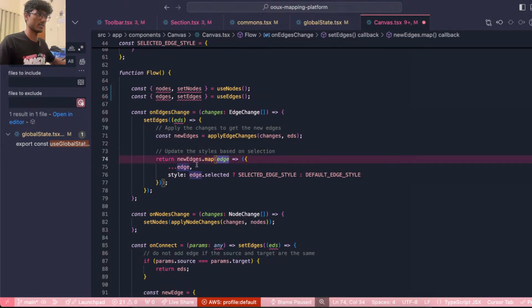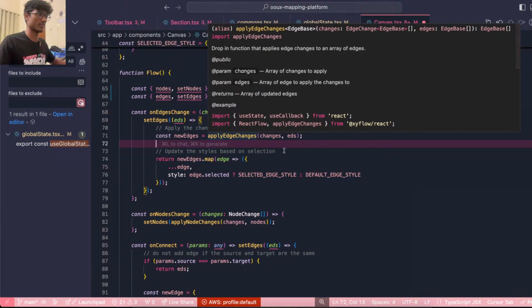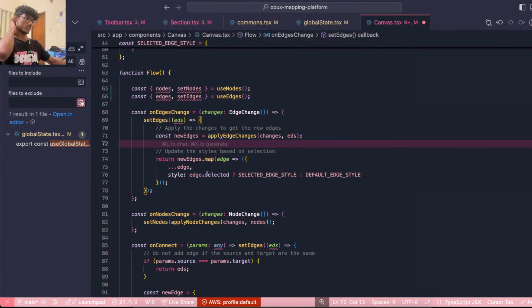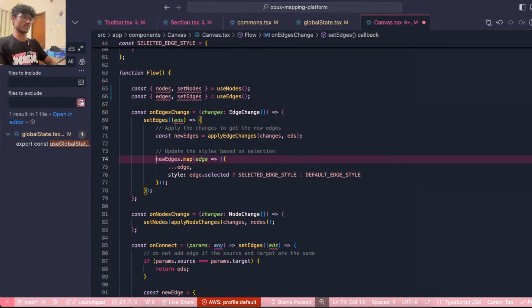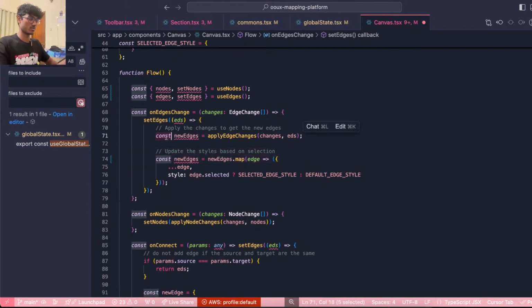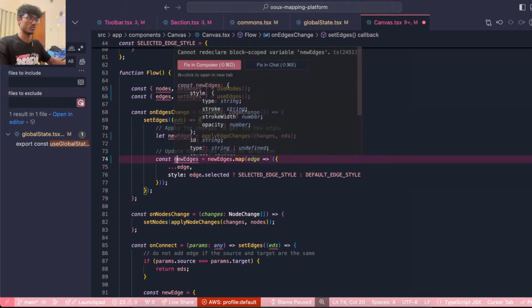On edges changed. Probably need to move this function a little bit. We're going to return the new edges. Yes, you're going to do that, but wait, but you're probably going to do this. I'm going to call this let, and I'll remove this part.